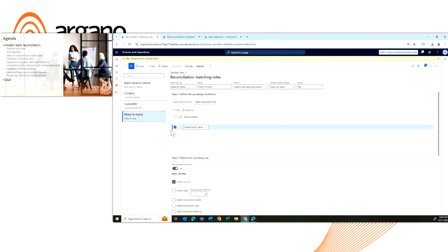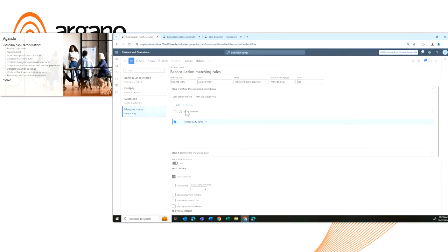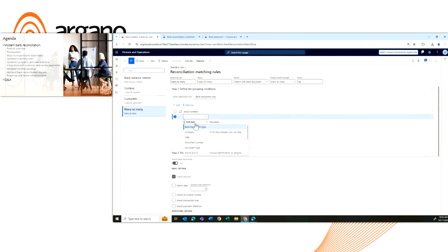I'm afraid I will probably have to delete this and re-enter that. Related party name. Perfect. Now I'm going to save. Don't forget to activate the rule. Once the rule is active, it is available for selection and it is available to run.